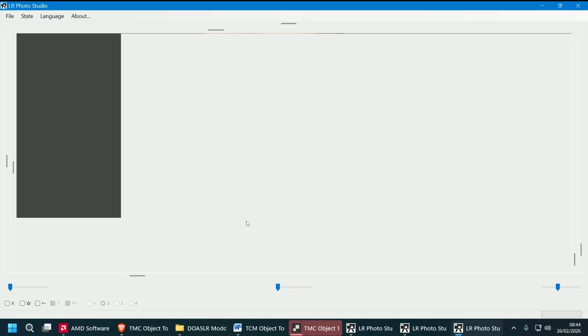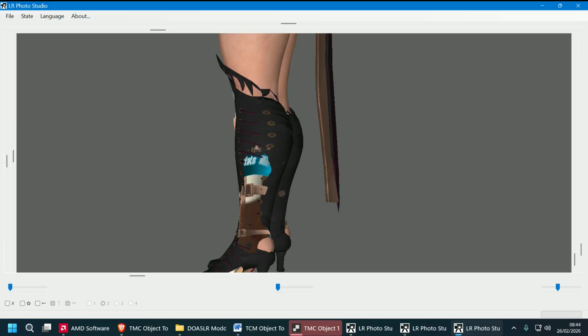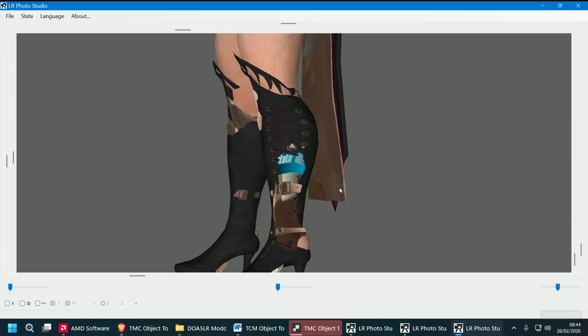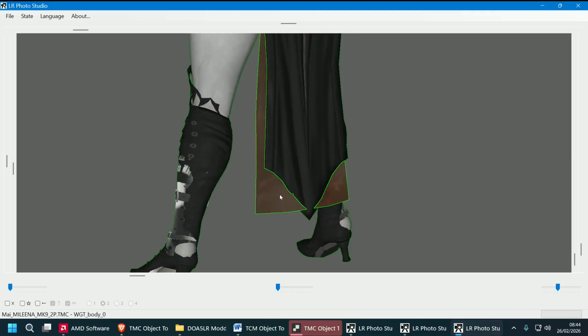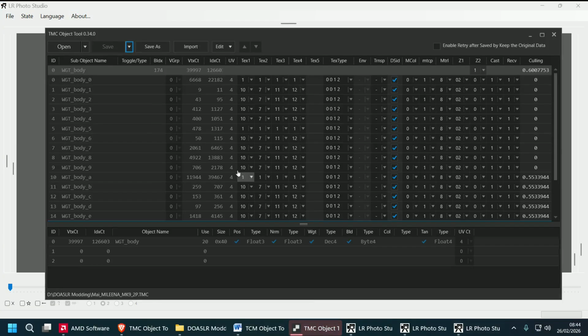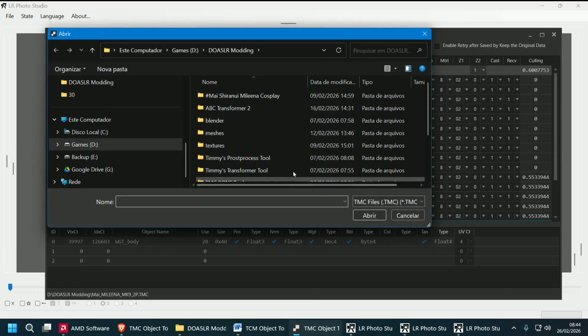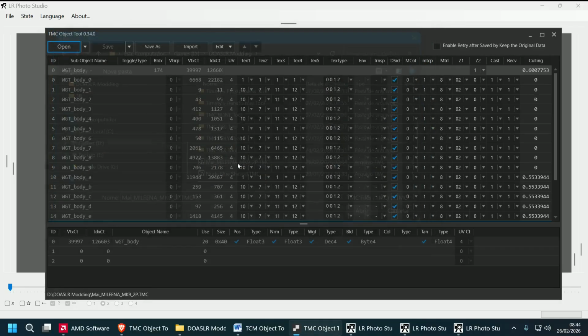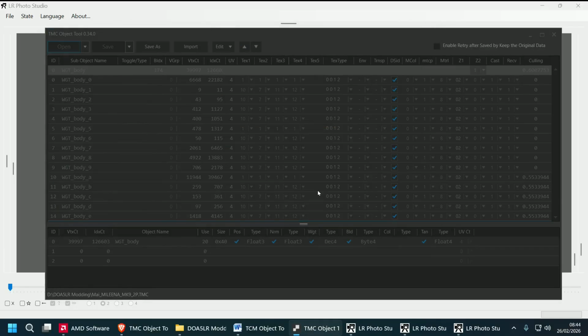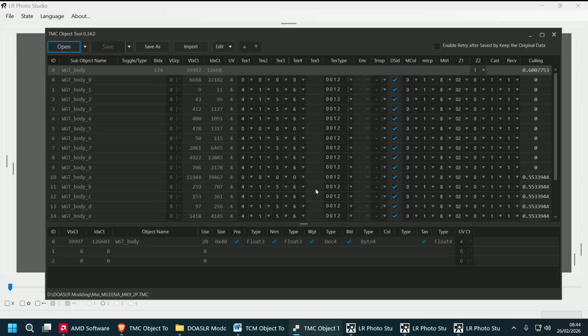Next thing, from the old meshes, the only one we really need is this one to transfer weight to the new one. So this is the body 0. We'll be keeping this mesh in the mod, but the other ones we will be getting rid of. So since we deleted the textures, let's open the mod again. Okay, we open the mod again, and we'll be keeping the body 0.